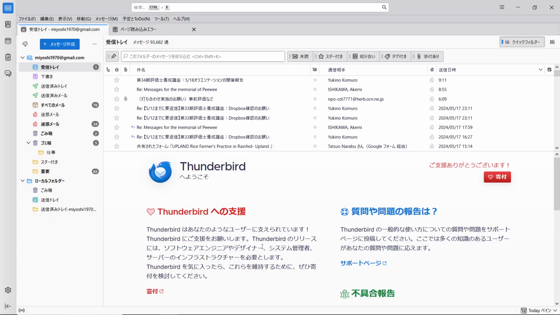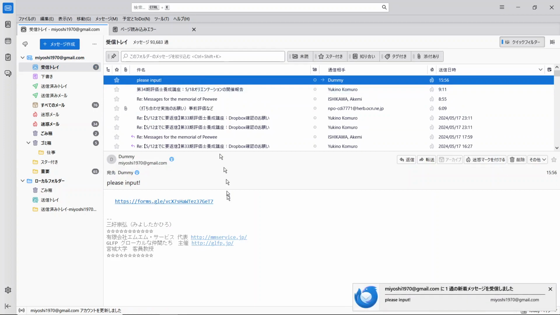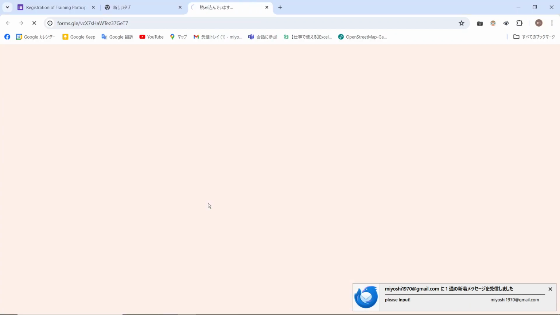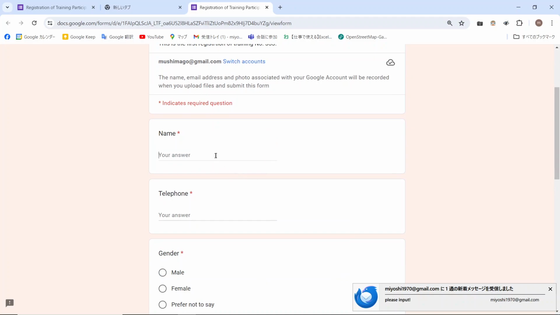Okay, I'm sending now. Then after some time, you must get data. Yes, please, the input. So this is a link. So let's see how it works. Okay, then this is a data input. Okay, so I say it's me.